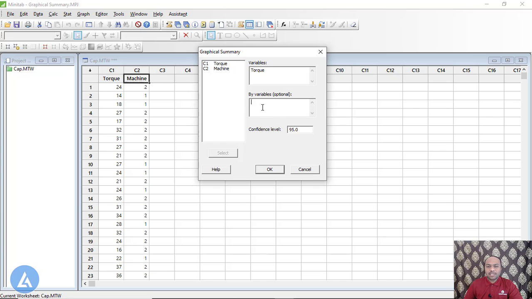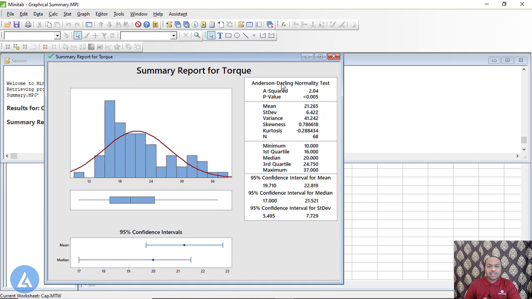In By variables, keep it blank as default. In confidence level, there is a default value of 95%. So keep them as they are and click OK to get the results. We are getting the results in the form of a graphical summary. So let's understand the interpretation of it.